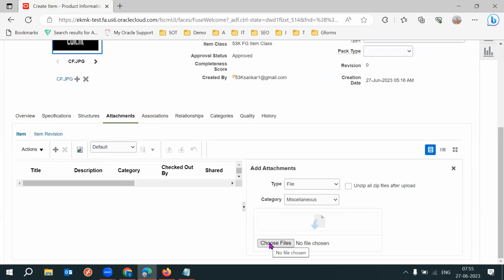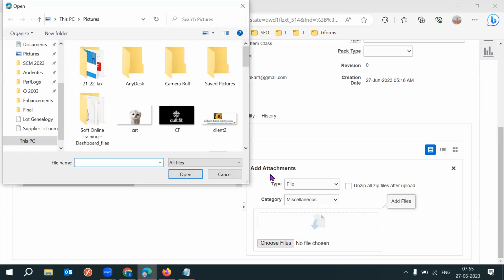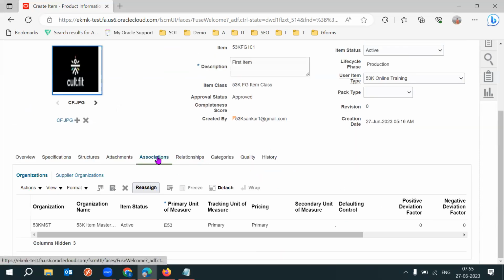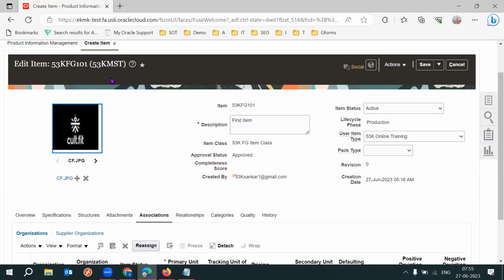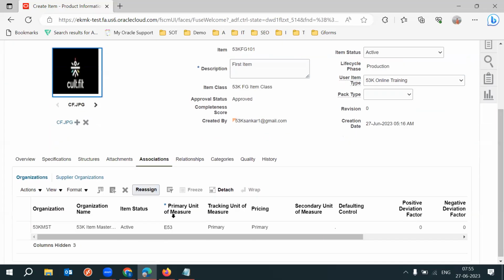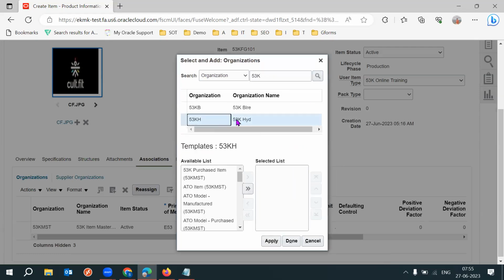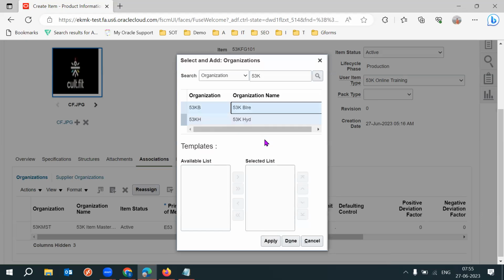The physical copies can be attached to this item by clicking on choose file. Okay, that's nothing but the attachments. And if I go to association, right now we are creating this item under master organization. So this product, are you selling under Hyderabad? Are you selling under Bangalore? If it is yes, assign to those organizations. Yes, I am selling this product under Hyderabad and I'm also selling under Bangalore. This product is available in both the organizations.